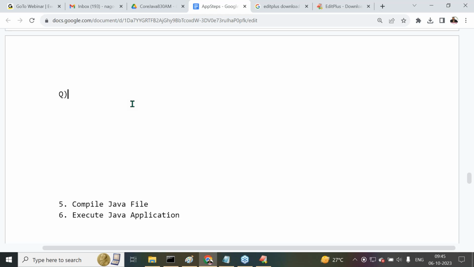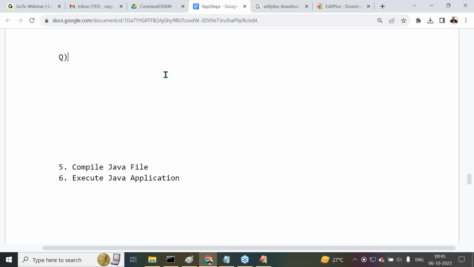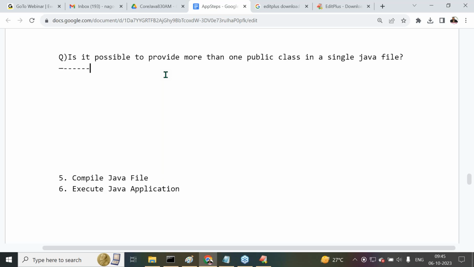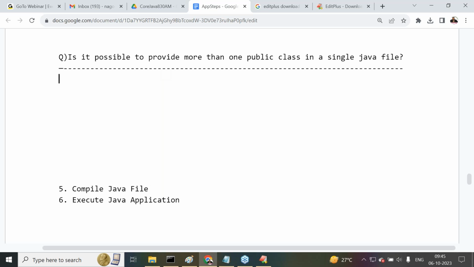But I have one important interview question. Now try to answer it clearly. Everybody must provide an answer. I have an important interview question. What is that interview question? Is it possible to provide more than one public class in a single Java file?